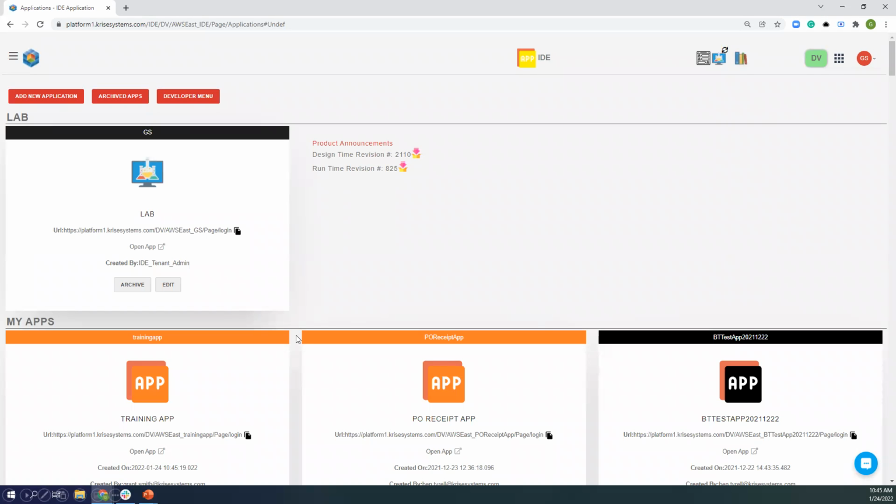Going back, let's take one last look at this and look at design time and runtime. Design time and runtime will tell you what version of the platform you're running. So if you call tech support and they say, what is your design time revision? You know it's on the IDE homepage.